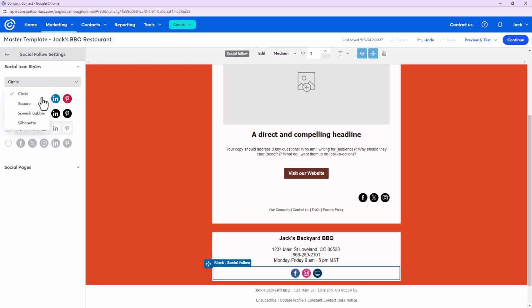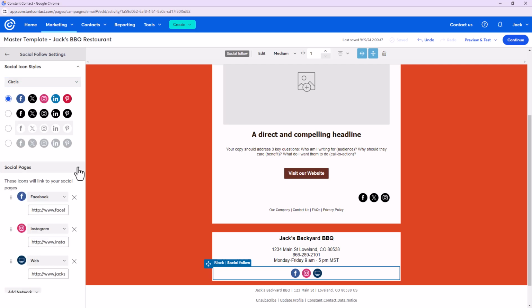You can actually, various options there, various colors. I'll just stick with this one. And then this is very important. Make sure to click this arrow and actually fill in the links to each of these pages. Now it is showing Facebook, Instagram, and then an option I can put in my website, but you can add other things: X, LinkedIn, Pinterest, YouTube, Snapchat, TikTok, Google My Business, and email if you want to put a button with your email address.